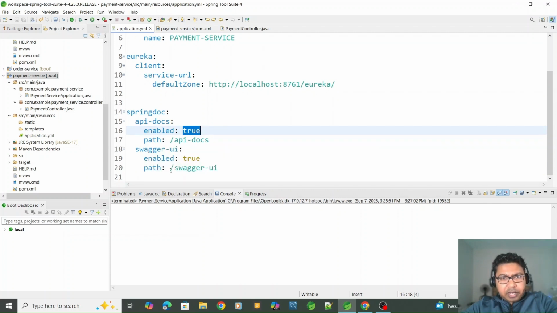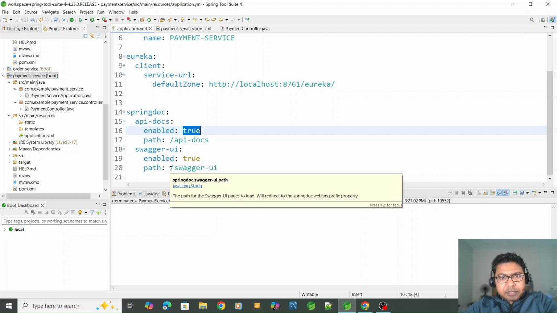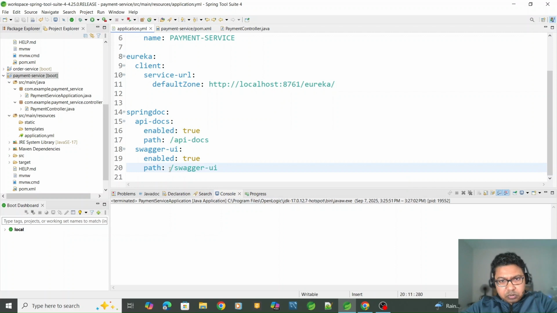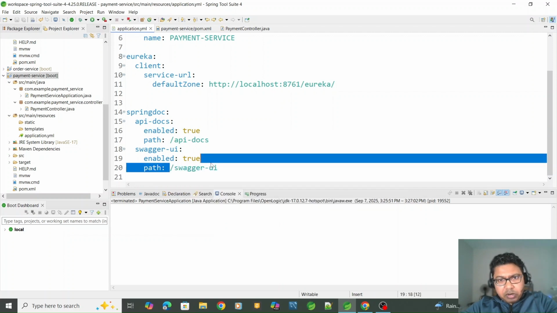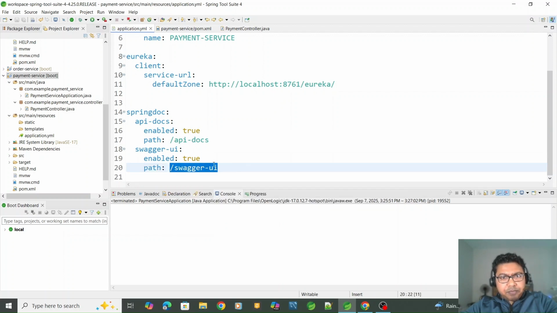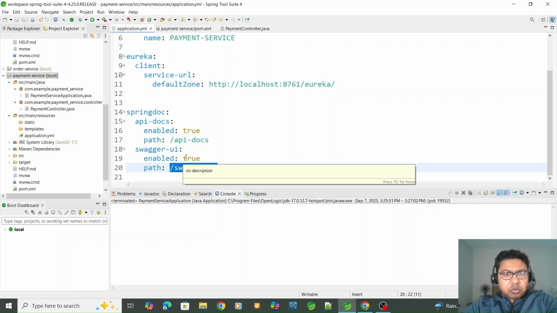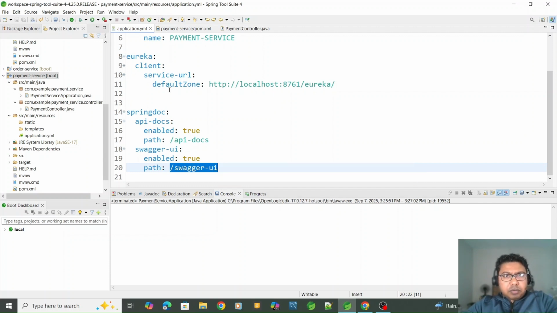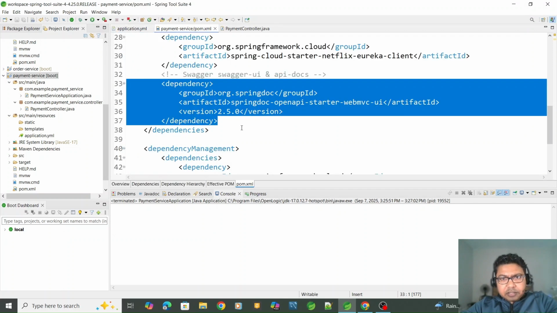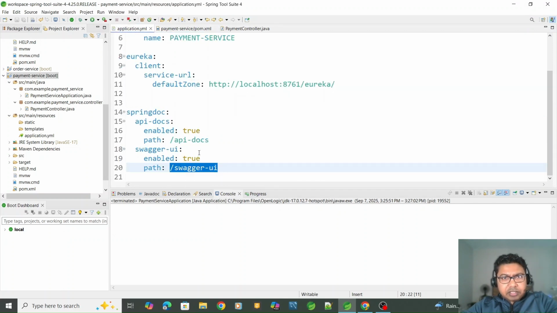And the Swagger UI. Swagger UI basically gives us all the information, and for testing, if we can test through Postman, we don't need Postman. Basically, using Swagger UI only we can test the microservice. We'll now see how to test it. For now I have added this dependency and these entries in my application.yml. So I have enabled springdoc and Swagger UI as true.